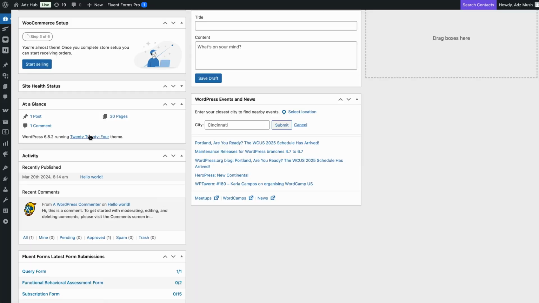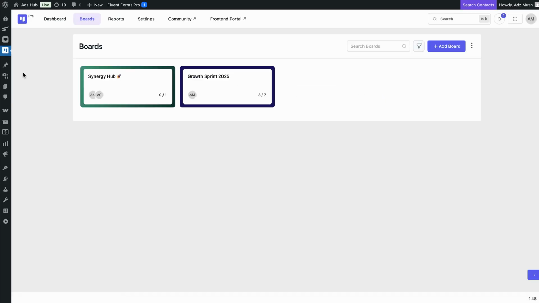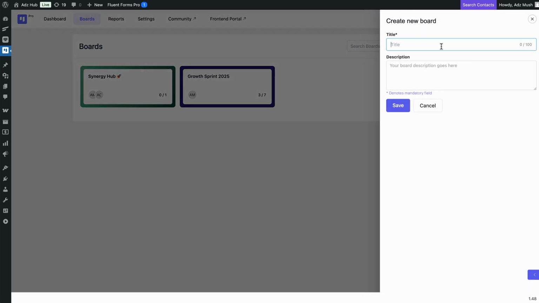FluentBoards is already on my site, so I just click into it from the dashboard. Right now, I have a couple of boards set up, one for personal stuff, one for my team, but now I'm creating a new board just for lead tracking. So let's add a new board. I'll name this one Lead Conversion Board.